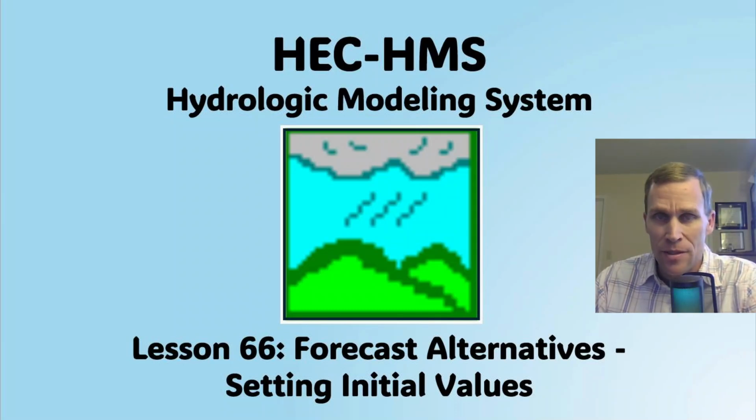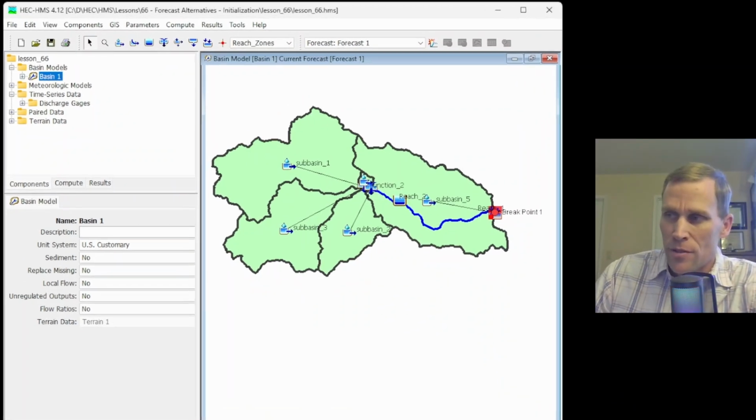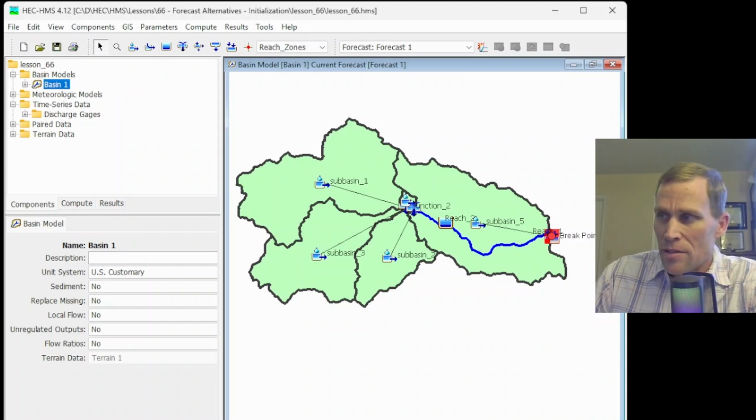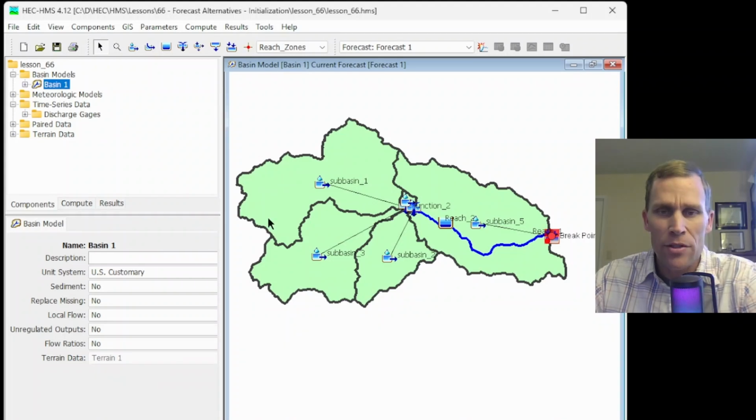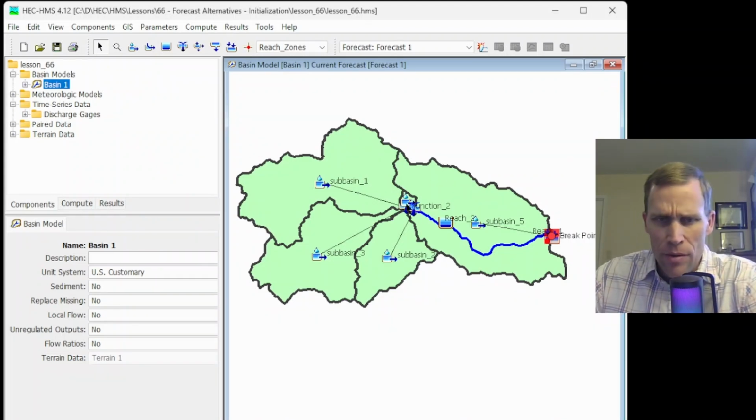In this lesson we will see how to set the initial parameter values for subbasins and reaches, as well as initial values for base flow, reach outflow, and reservoir elevation. What I have on the screen here is my model I have built. There's a couple reaches, I think 3 reaches, 5 subbasins, and an outlet here on the far east end.